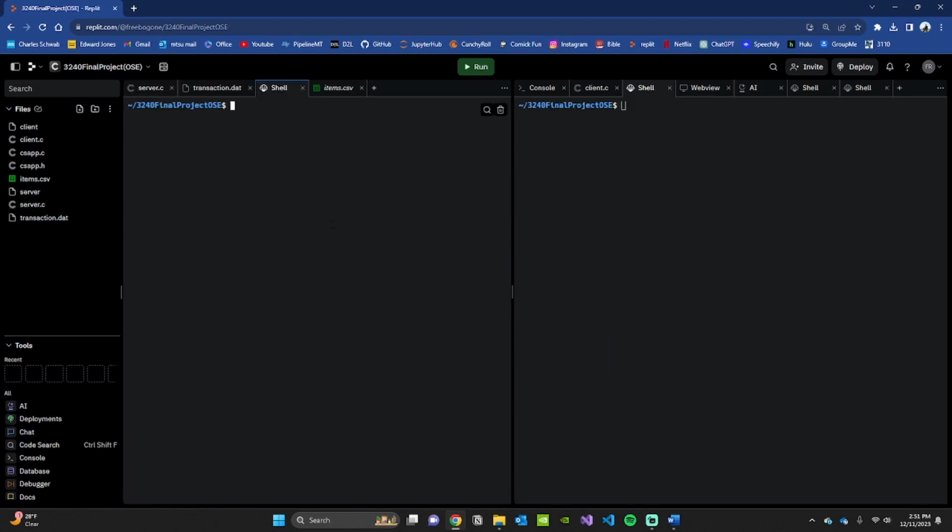Running my file is pretty easy as I don't have any outside libraries or software. You can simply use make clean and then make, and then run my server and client as you normally would.